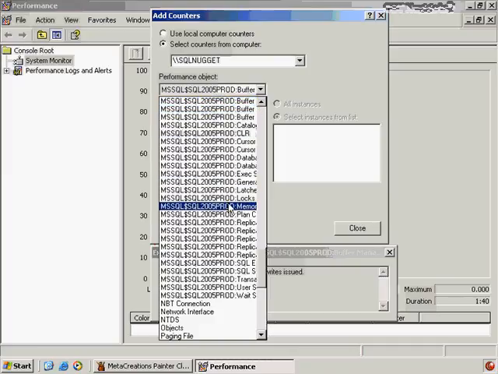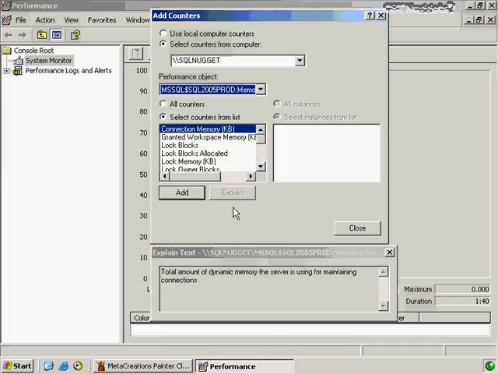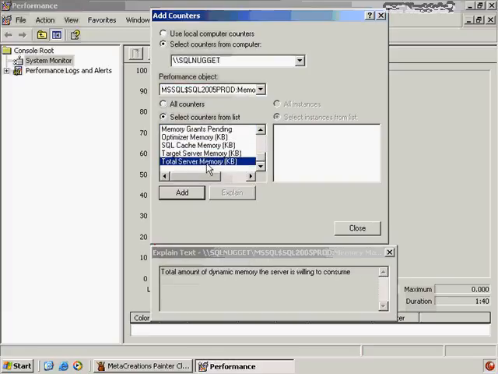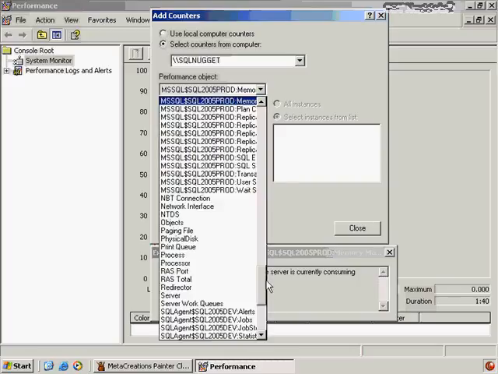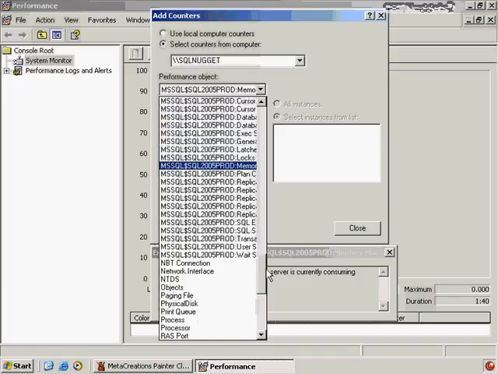Also, for memory management, we have the memory manager object here, and this has all kinds of different memory management counters inside of here. Total server memory, see what SQL Server is consuming on the dynamic memory side of things. Maybe you should change that to static memory if it's doing too much. So you can see there's lots of things to choose from here. That's the nice thing. You can never have too many counters because the more we have, the more data we can analyze. And the more data we have, the better choices we can make, right?